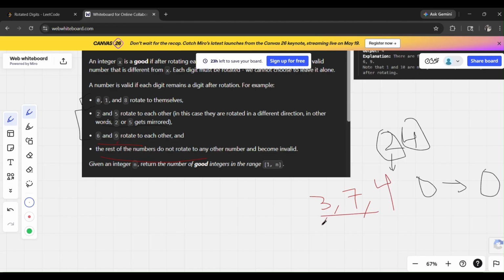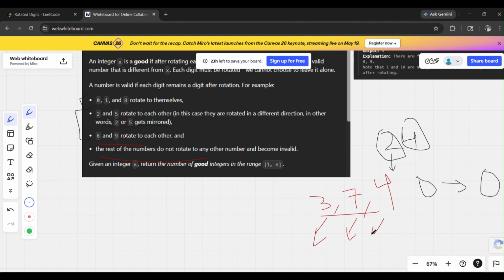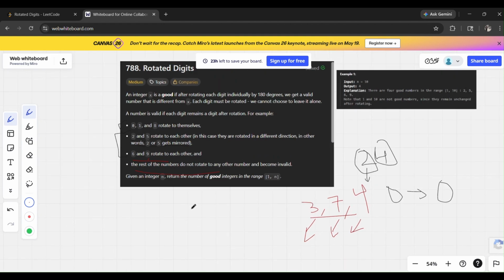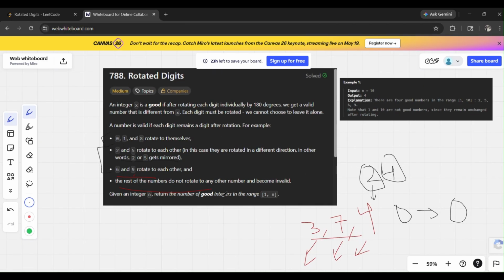The rest of the digits, 3, 7, and 4, become invalid. If we rotate 3, it will not be a digit. If we rotate 7, it also does not become a valid digit, and 4 will also not become a valid digit. So according to this, we have to find the total number of valid numbers in the range of 1 to n.